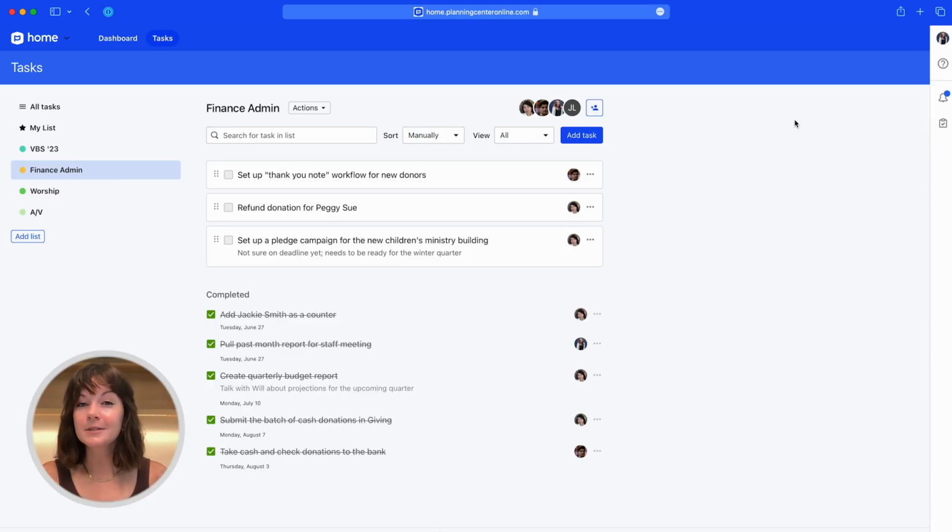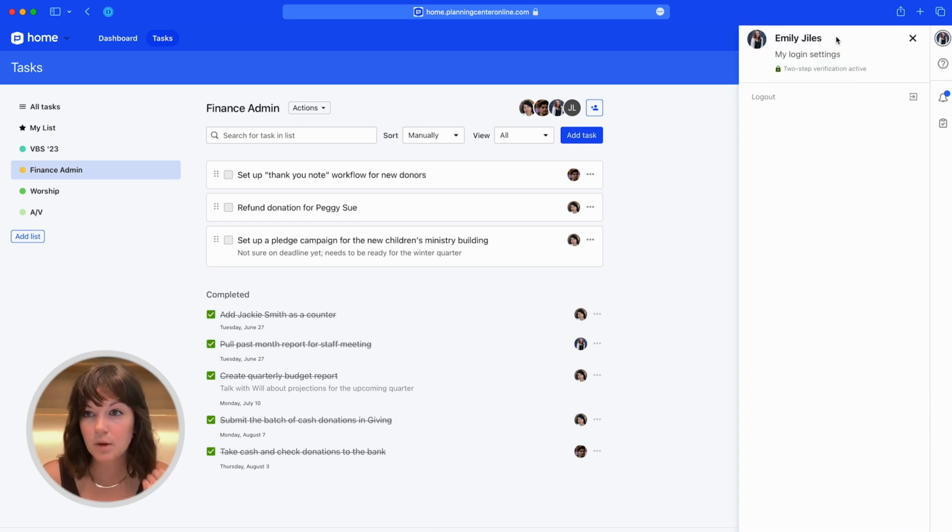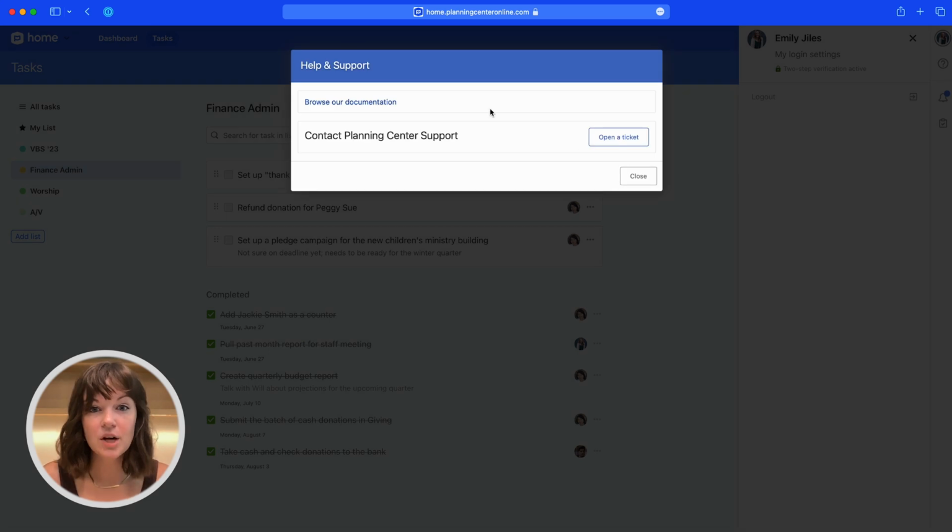We're going to pause on tasks real quick and just address the toolbar in the room. Over here on the right is this new toolbar, which includes all of the things that you want to be able to access everywhere in Planning Center, no matter where you are. So for example, you always want to be able to get to your login settings and verify that you have two-step verification active because security is important. You also want to be able to contact the support team, browse documentation, open a ticket, etc.